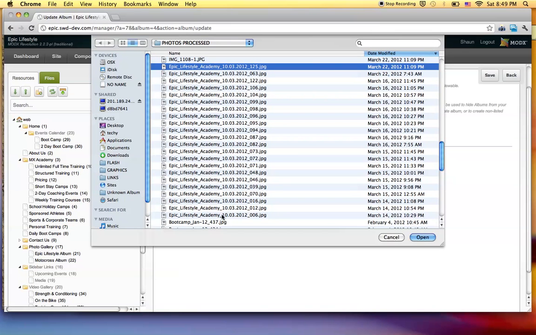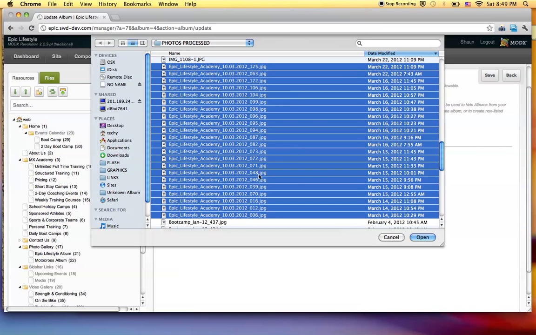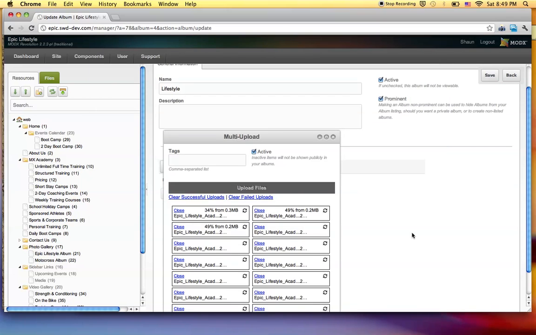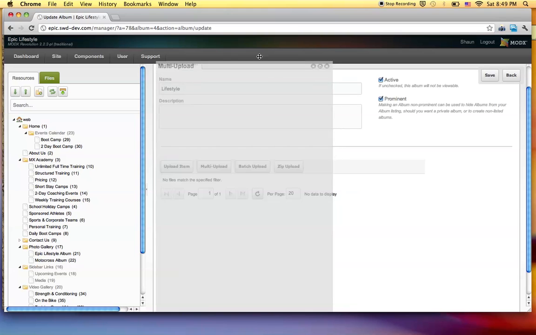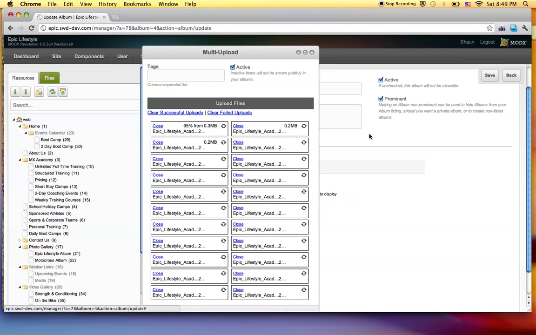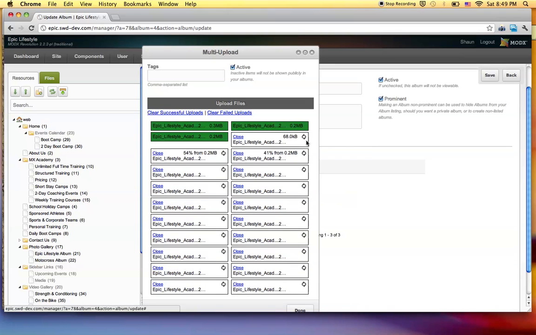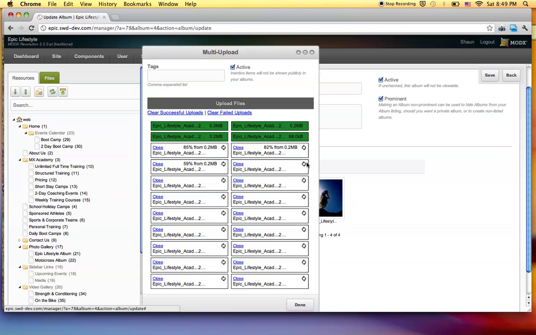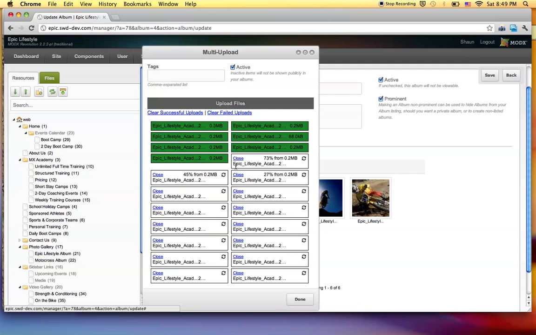So I'm going to pick all these epic lifestyle photos right here in this group. There's quite a few. It's about 20 of them. I'm going to click open, and instantly they're going to start uploading. Drag my window up there. Now as they turn green, it means they're done uploading. It only does 2 at a time, but you can see it is quick.